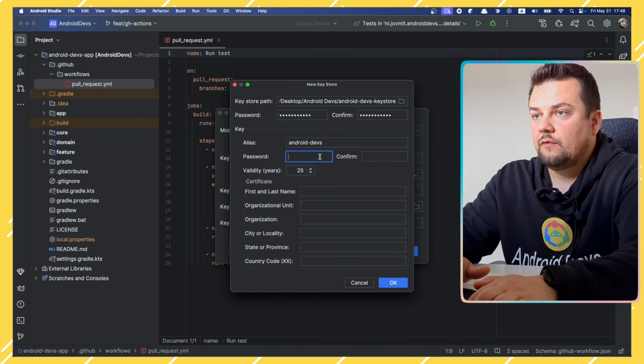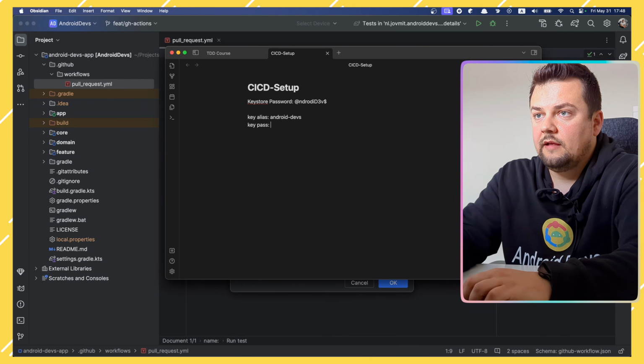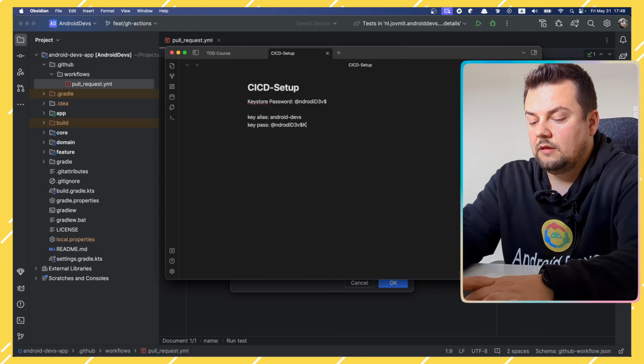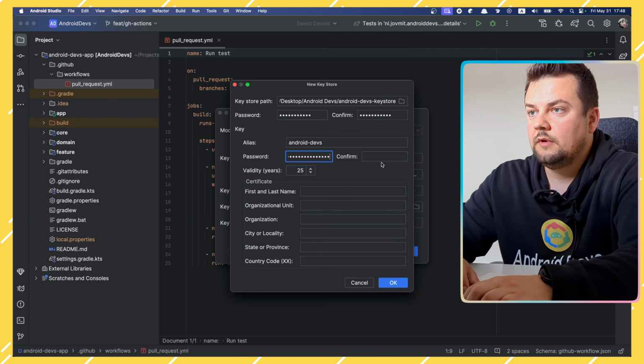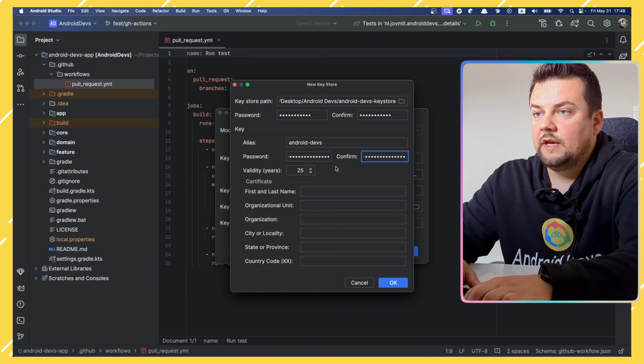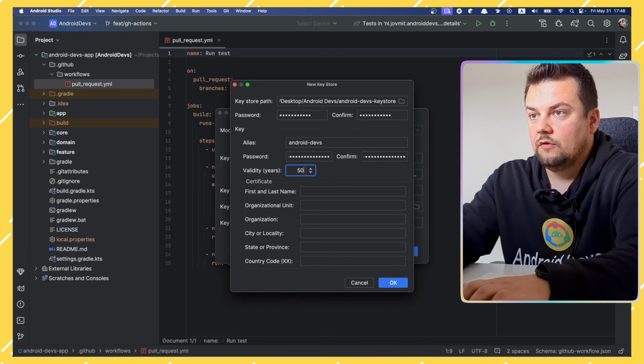We also need a password for that one. Key pass. Use the same password. Key. Then maybe 1, 2. Doesn't matter. This is just an example. And paste it here. Validity years. Put whatever feels good for you.